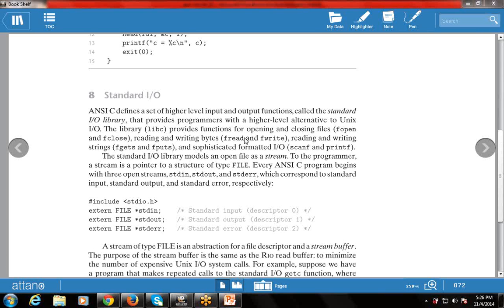The C library provides the functions for opening and closing files: the fopen function and the fclose function. For reading and writing, the library functions are fread and fwrite. For writing and reading strings there are fputs and fgets, and for sophisticated formatting we use printf and scanf.